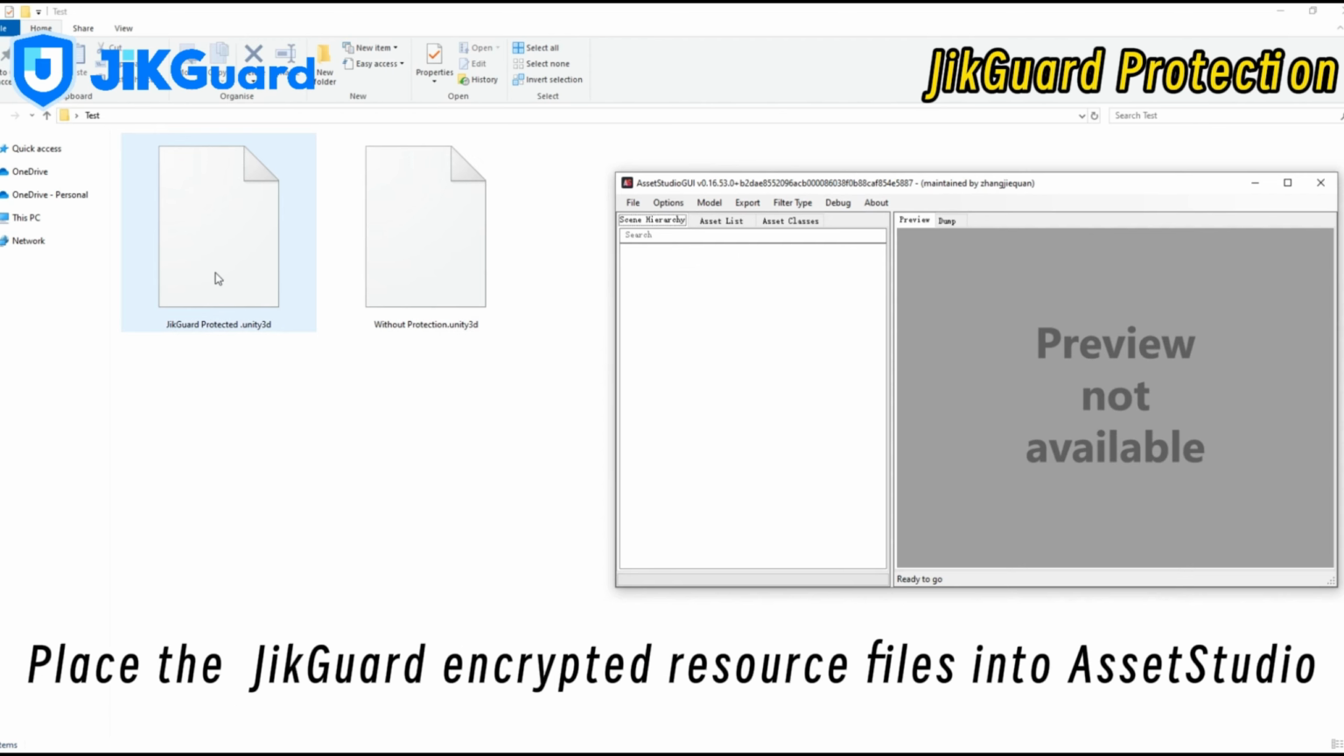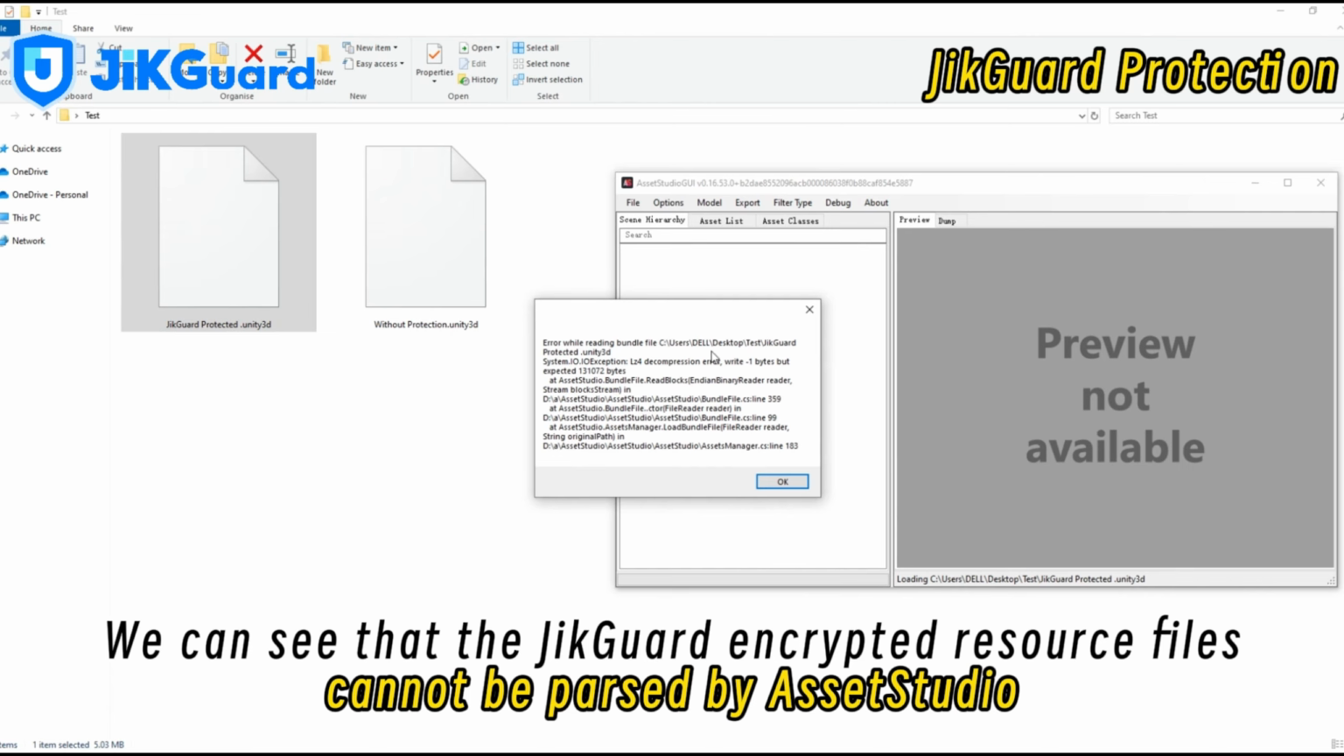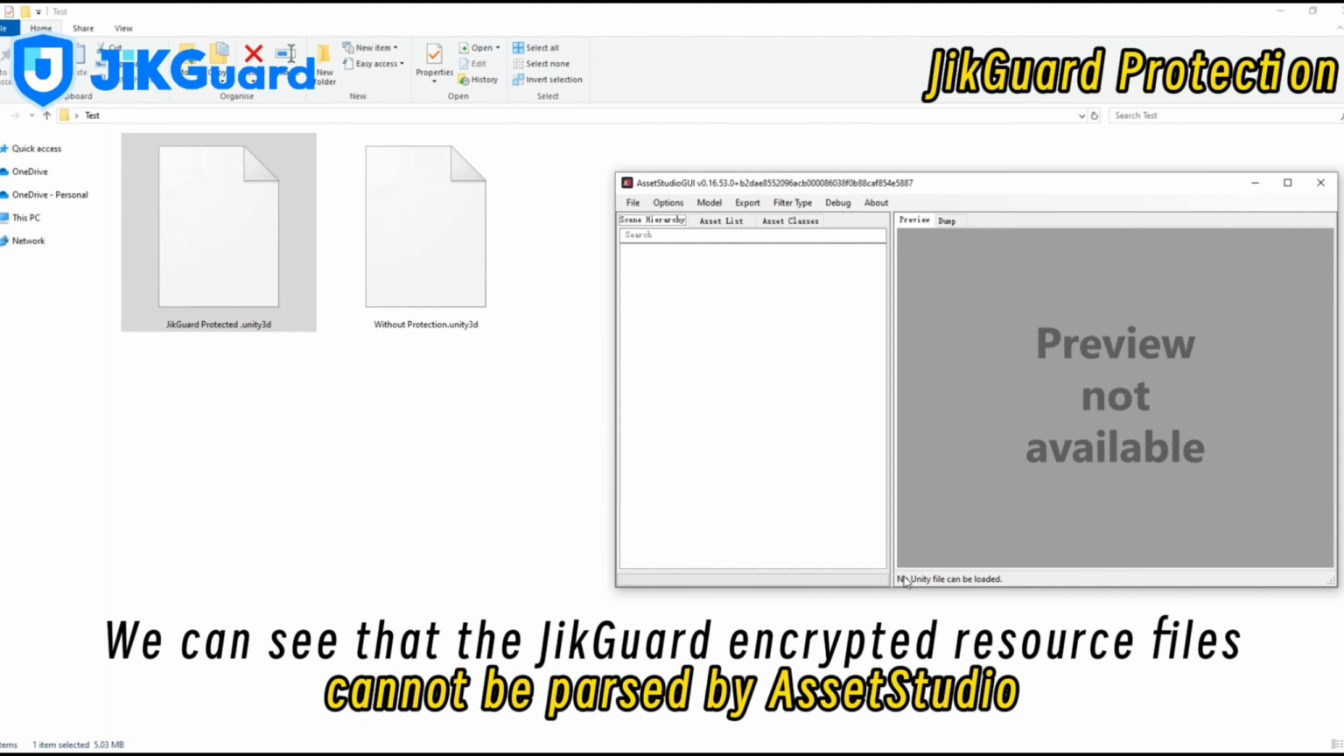Place the JikGuard encrypted resource files into Asset Studio. We can see that the JikGuard encrypted resource files cannot be parsed by Asset Studio.